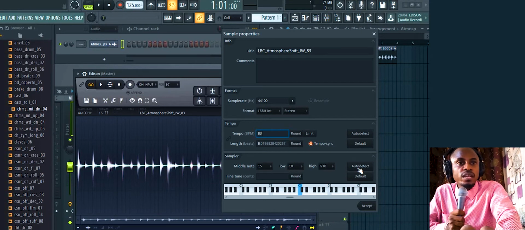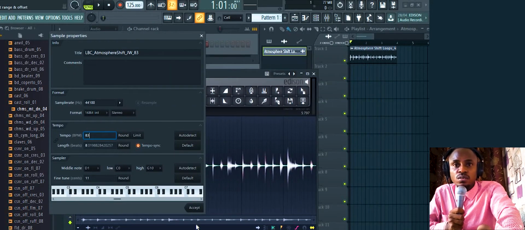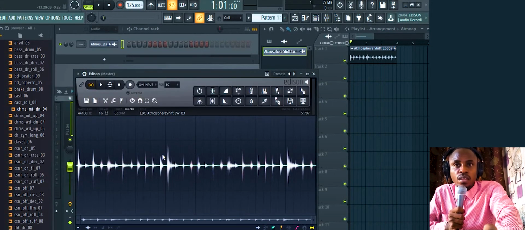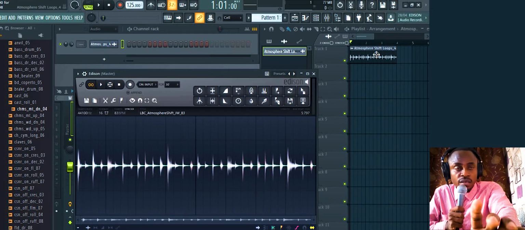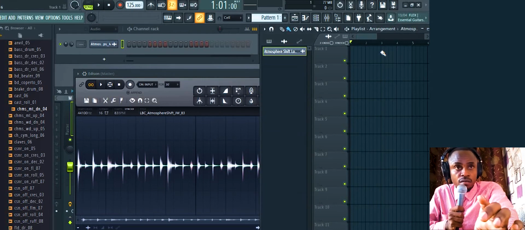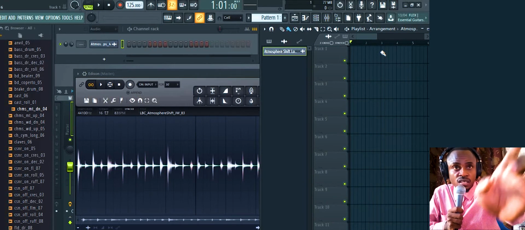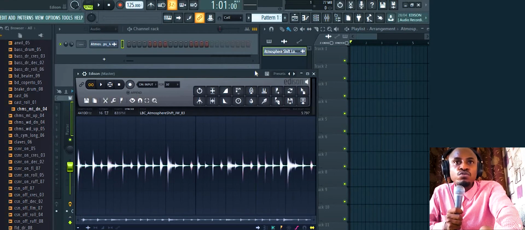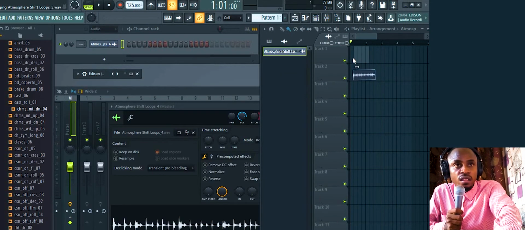Okay. And then you click on auto detect. It's as simple as that. Once you click on auto detect, you click on accept. And you realize that 83 BPM has been registered over here. Now, what you do next is you delete the previous one you already did by right clicking here. Once you right click on it, it automatically goes, and then you re-drag the new one you did over there.